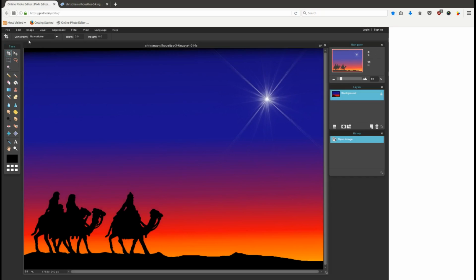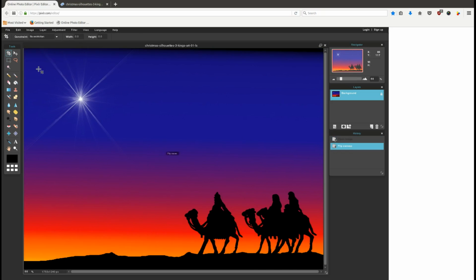Now, very simply, I'm going to go to image, flip canvas horizontal, and there it is, it's the other way around. So now all I have to do is file and save.